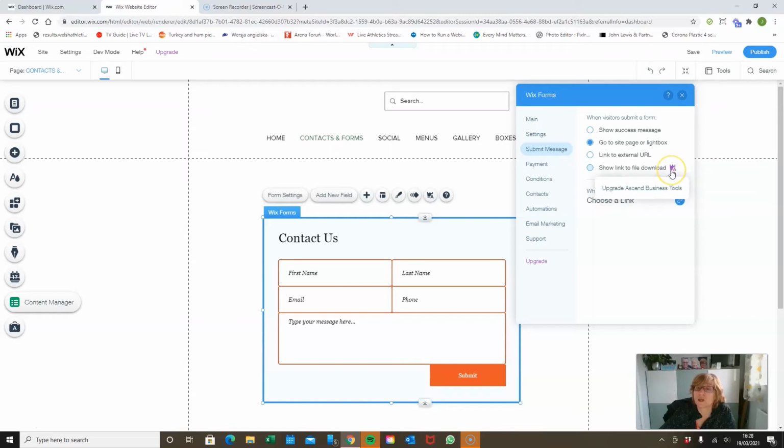That's what this little crown and A means. It means it's a premium Ascend service. Everything that I've said so far would be free, but not this if you wanted to download a file. So somebody might perhaps make a payment and then be able to download a file from this form.